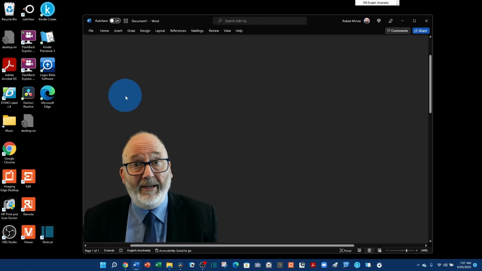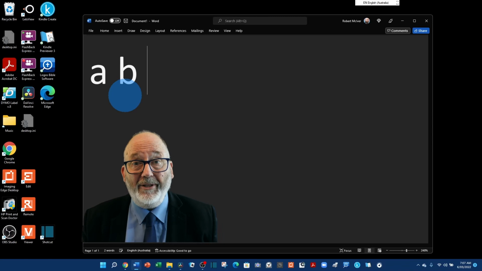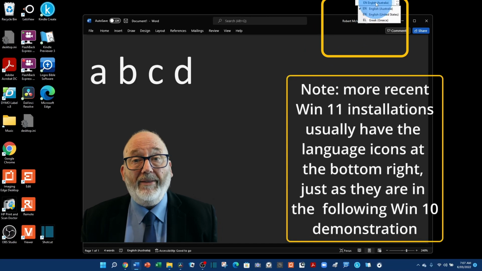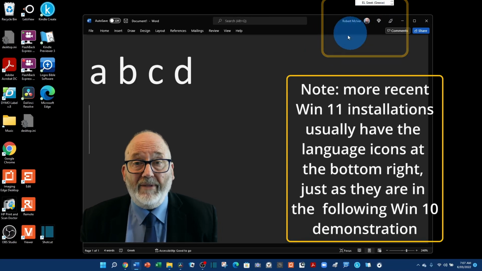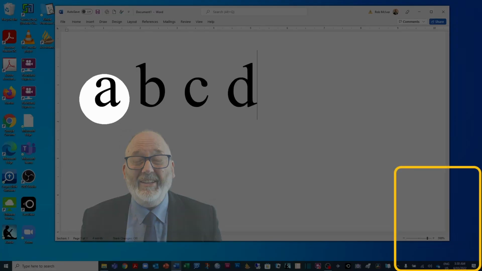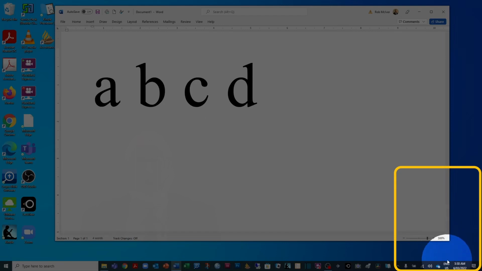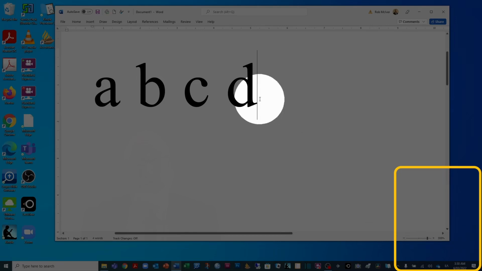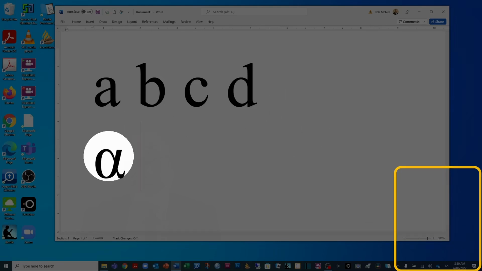On a PC, it depends which version of Windows you're running. In Windows 11, you can find a drop-down menu at the top right hand of your screen usually. That can move around, you can move it if you like. In Windows 10, on the other hand, you'll find the menu at the bottom right of your screen. It probably is showing ENG at the moment, but you click on that and you can choose the Greek Polytonic keyboard. Now that we've selected the Greek Polytonic keyboard, why don't we give it a go?